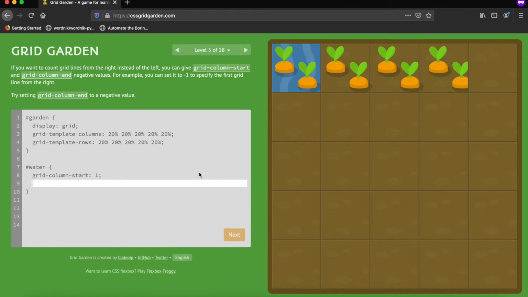So now we're going to count the grid columns from the right by using negative numbers. So we started at 1, and we're going to give grid-column-end a negative value, so -1, -2. So we just counted these vertical lines backwards, and that's how we knew to end at -2.